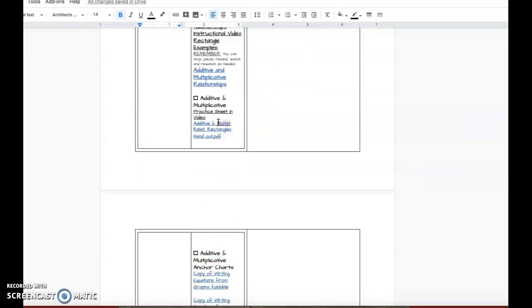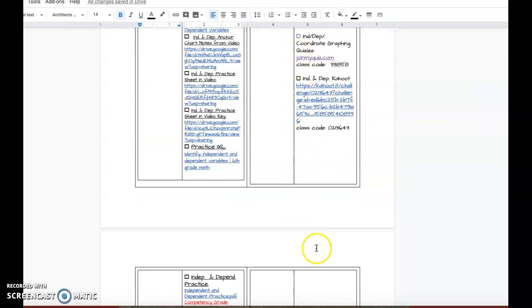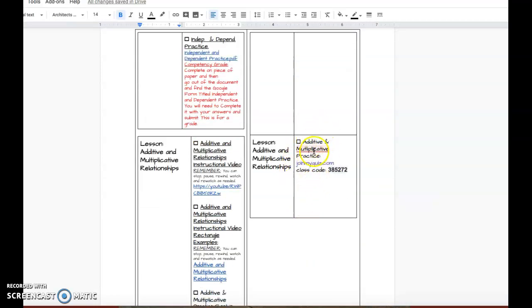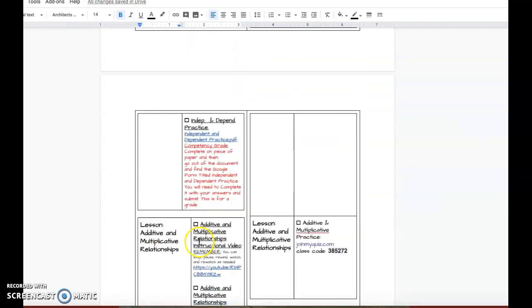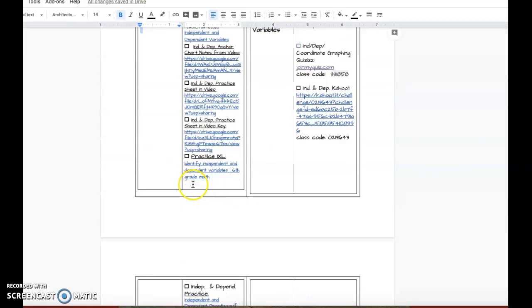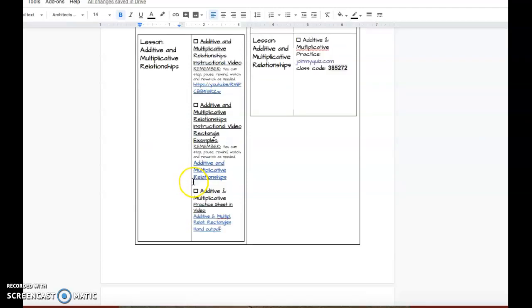So I hope this helped you. These activities over on the right-hand side are all optional. You do not turn any of these into us. These are just some Kahoots, some extra practice that you might want to do before you do your competency and your completion grades. You do not have to do them. They are optional once again. But everything on the left-hand side is essential to your learning, and those are the ones that you have to do.